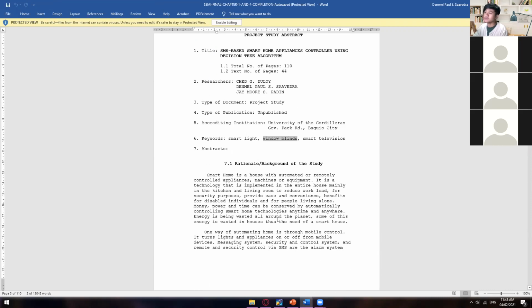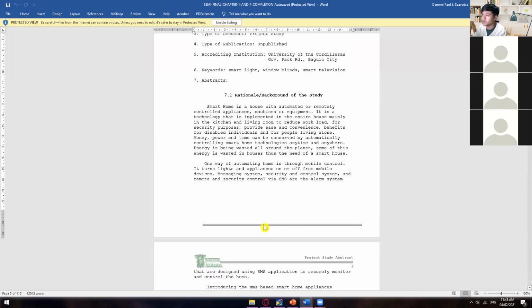All right. So here's our rationale or background of the study. Again, this is something that you and your group are going to create or come up with. So smart home is a house with automated or remotely controlled appliances, machines, or equipment. It is a technology that is implemented in the entire house, mainly in the kitchen and living room, to reduce workload, for security purposes, provide ease and convenience, and so on and so forth. So basically, this is what your project is all about.